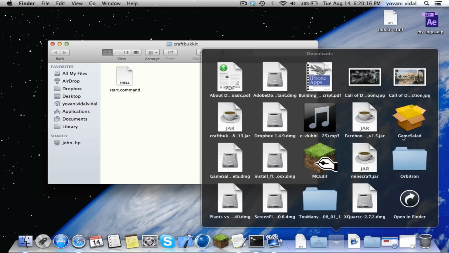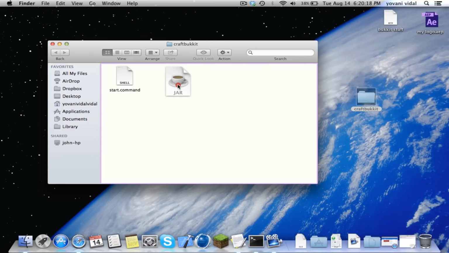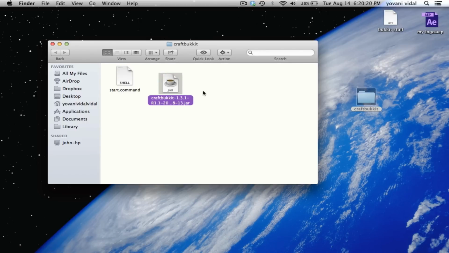Once it's been downloaded, drag this out to the folder. You see it says craftbukkit-1.3.1-r1.1 and then the date. You're going to want to delete that and just leave it as craftbukkit.jar.